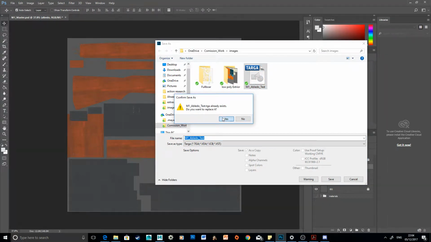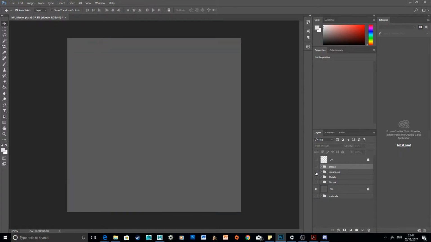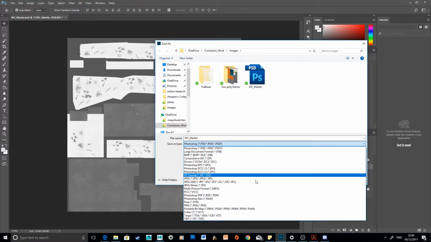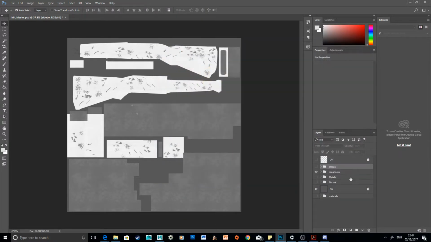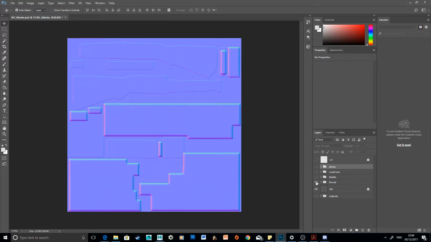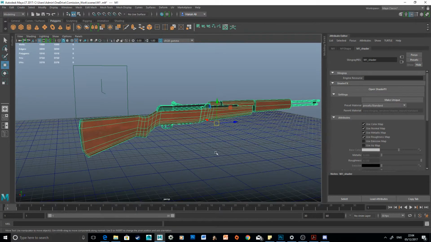Save. Replace it. And then we can choose the resolution, so bits per pixel. We'll keep it at 24 because it's a nice middle ground. Then press OK. And you do the same with the other maps as well. So turn the roughness map on, go to File, Save As, change it from a Photoshop document to a Targa, and save it out as roughness, then metallic, then normal map. Once you've done that, we can go back to Maya.